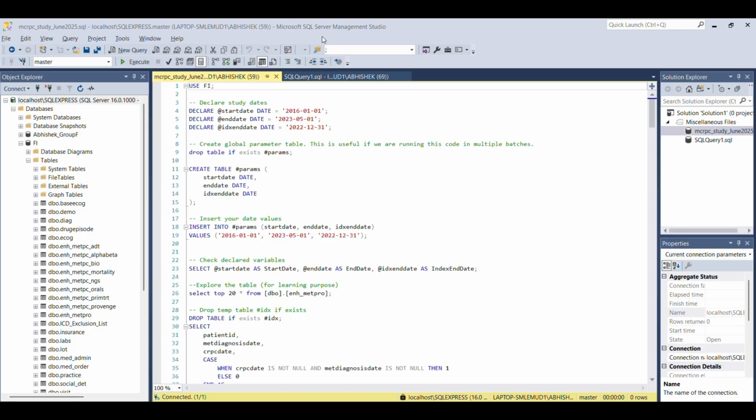Where I mentioned the study period and the index date identification period: the study period will usually be longer than the index date identification period, because we want to give some time for follow-up also. So the index date identification period will be a subset of the study period.